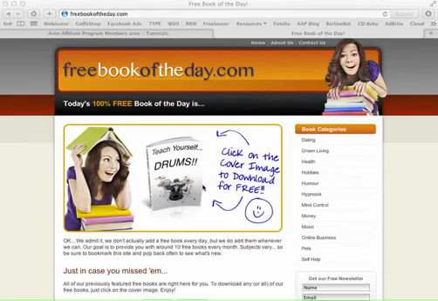Now this is the place where we list all of the books, and this one right here, Teach Yourself Drums, that's the book that was released this week, so that's the most recent one. Now what auto mode does is every time we add a new book, we send out a message that says, hey, there's a new book over at Free Book of the Day. This new one's called Teach Yourself Drums. Click here and you can pop over there right now and download it.